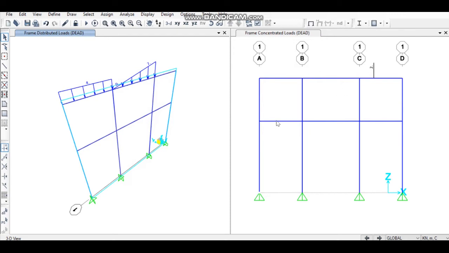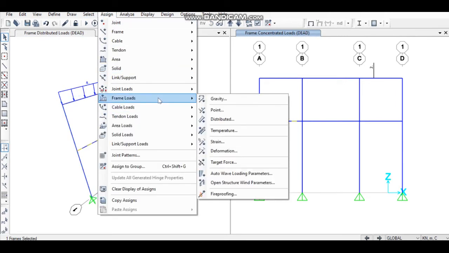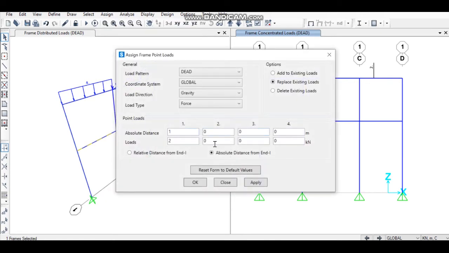Now go to the bottom story. Here select the frame, go to assign, click on frame loads, select point load. First click on reset form to default values, then select absolute distance, and we are going to apply a load of 3 kilonewton from a distance of 1.5 meter. So click on apply and click on OK.